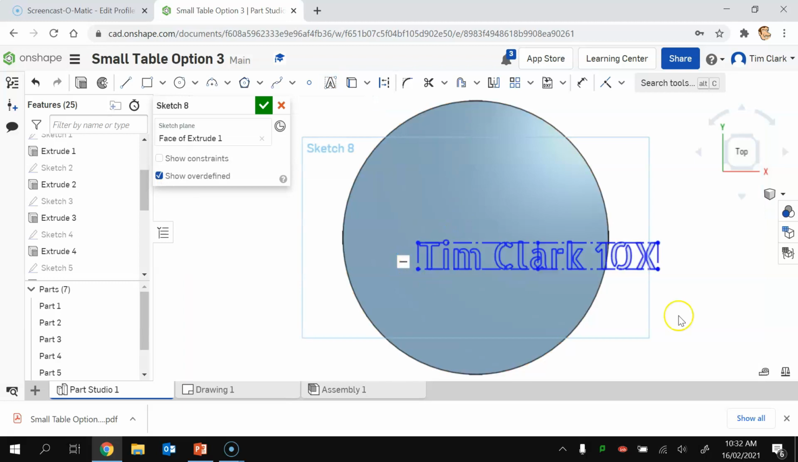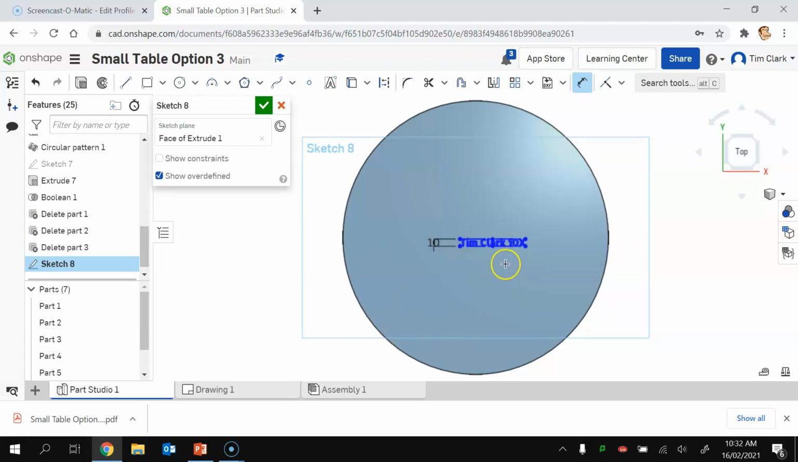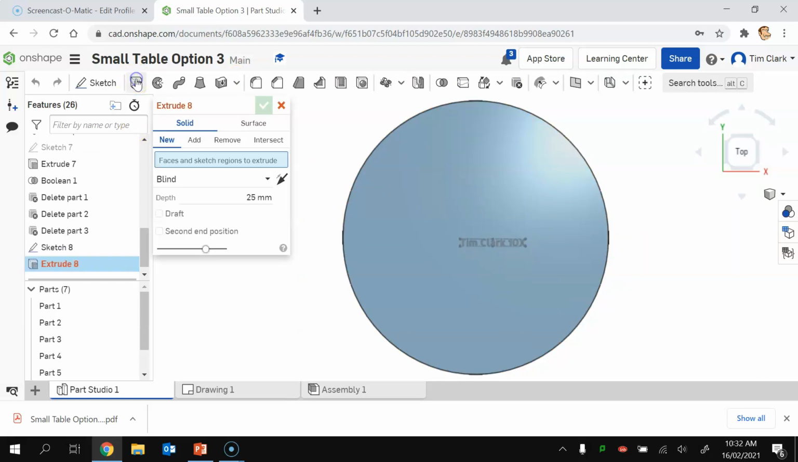And that's huge. I don't want my name that big. I'm just going to basically bring it across here and make this size 10 millimeters and press enter. So that 10 millimeter cutout doesn't really matter where it is, as long as it's on here somewhere. Better having it as far away from the walls as possible. I'm going to press tick. I'm going to press extrude.